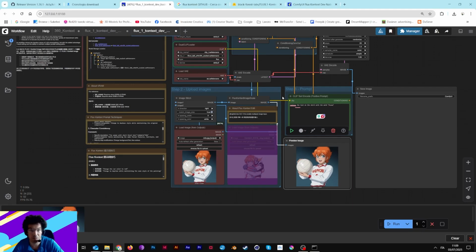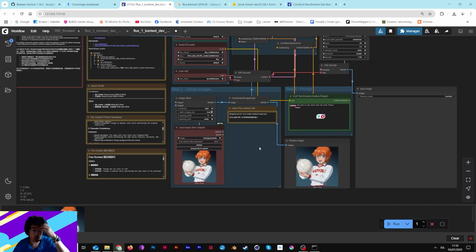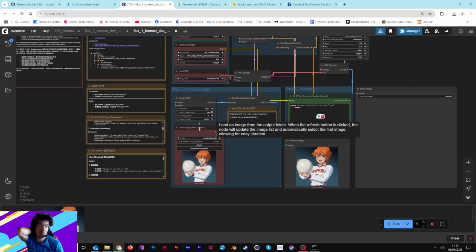So this context, it's quite powerful, because it can recognize every single part of the image with ease, and it's very powerful, in my opinion. Okay, so let's see what we got.